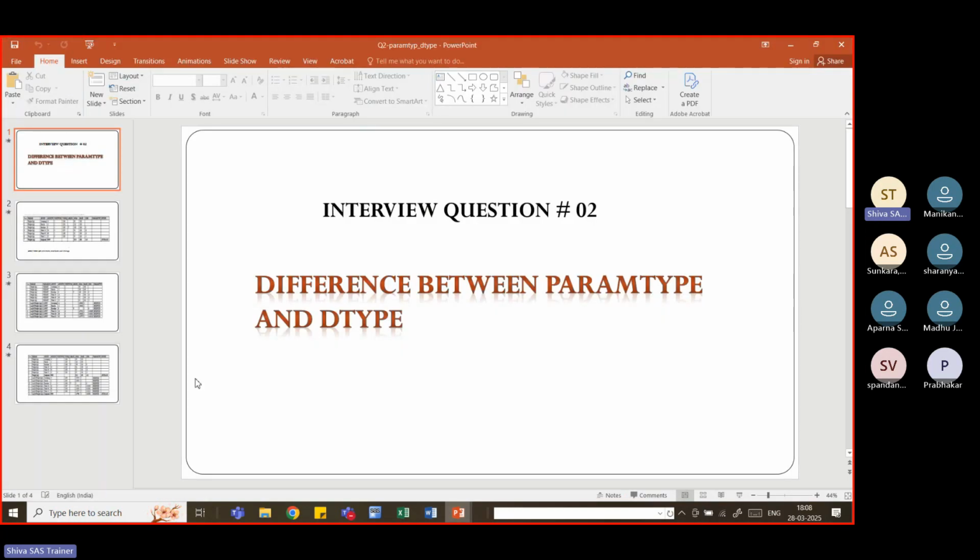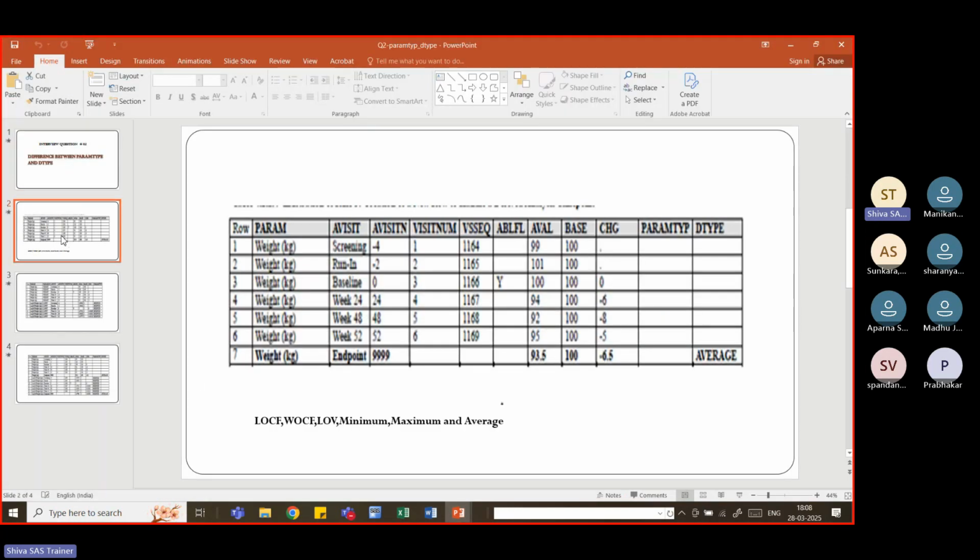Whenever you want to create a new row, already 6 rows are present. If you want to insert a seventh row into the parameter, at that time DTYPE should say which method you are using to include that row. We can mention here what is the derivation method which you are using to insert this row. For example, here you want to calculate the average of all these values and populate the average value as a seventh row.